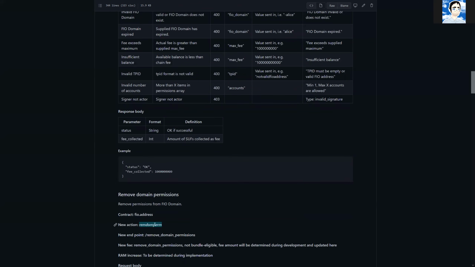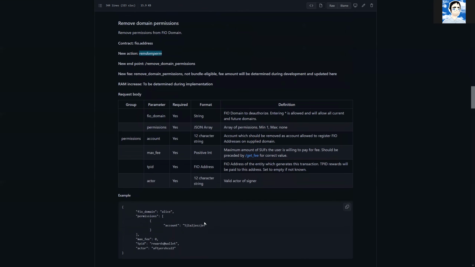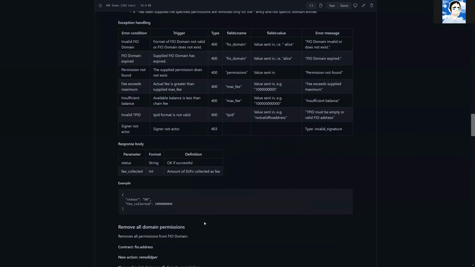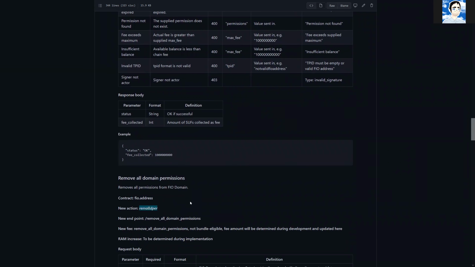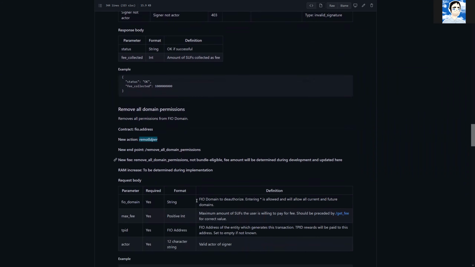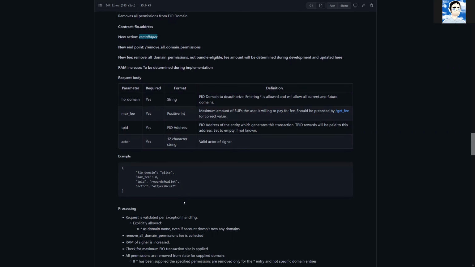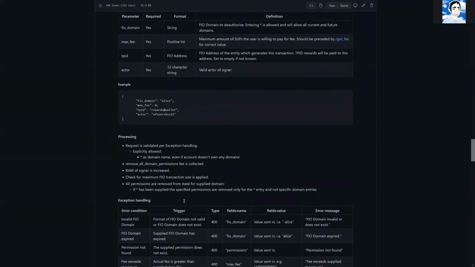So this is the remove domain permission, which is the same way, only in reverse. You can remove the permissions, and then I think there's a remove all. Yeah, there's also a remove all domain permissions, which just basically removes all of them, which is very similar to what we did with the NFT mappings. There are basically 3 calls. It's add, remove, and remove all.